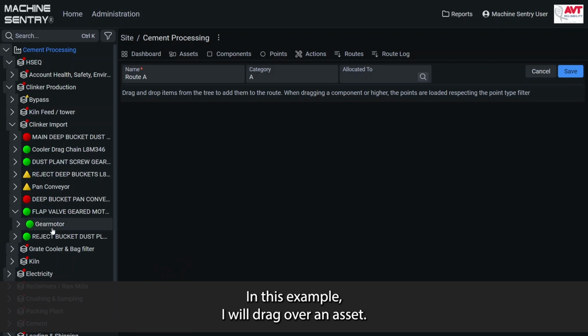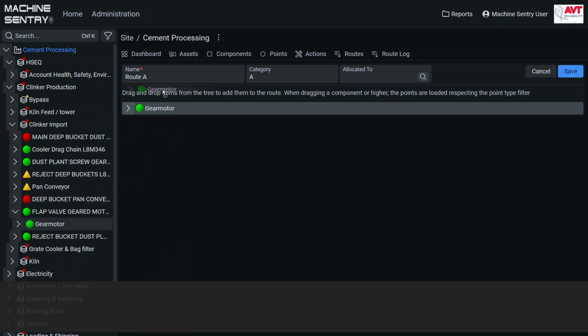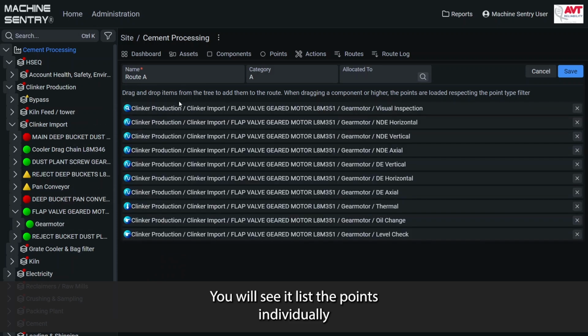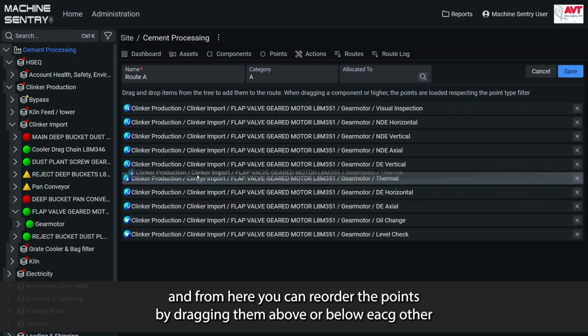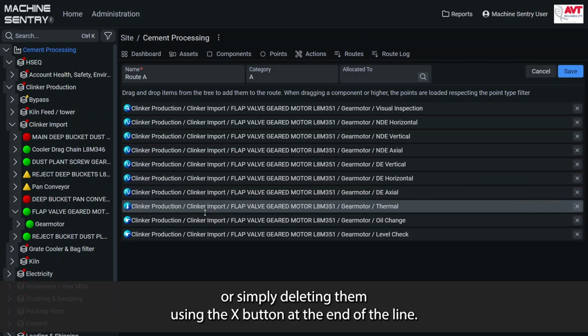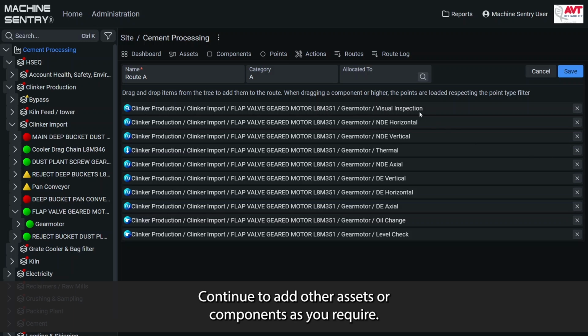In this example, I will drag over an asset. You will see it lists the points individually, and from here you can reorder the points by dragging them above or below each other, or simply deleting them using the X button at the end of the line. Continue to add other assets or components as you require.